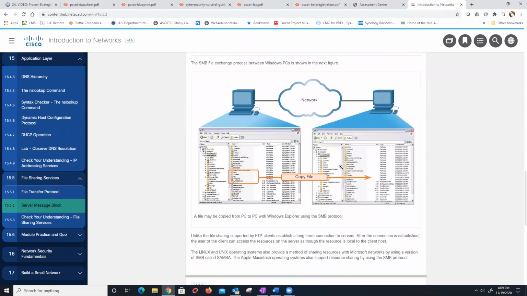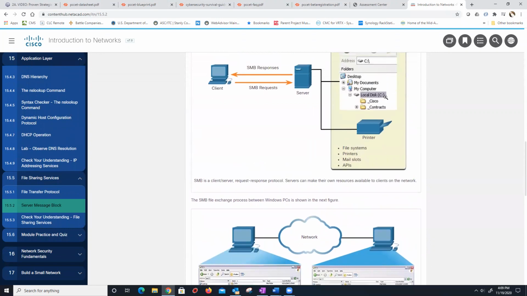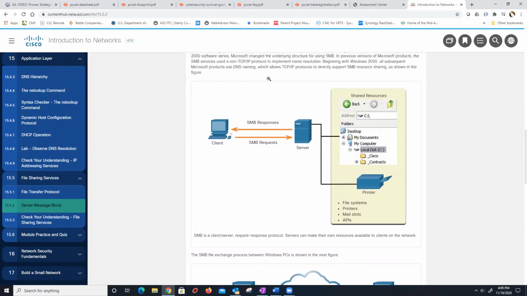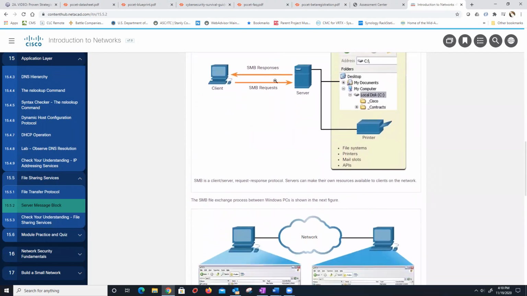So here's an example of copying a file using SMB. If you were sharing it on one host, or if you had a network share on a server, you could share that server's information. So when you right click on a folder and share it, you're using SMB to share it in a Windows operating system.